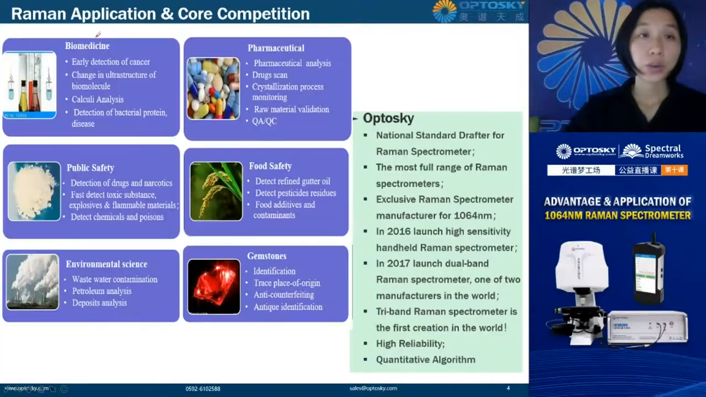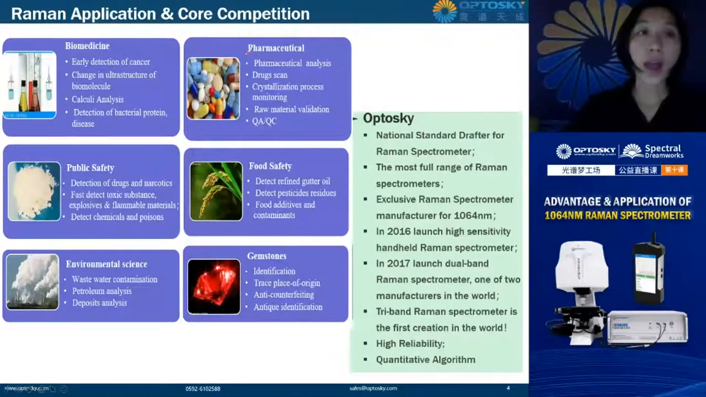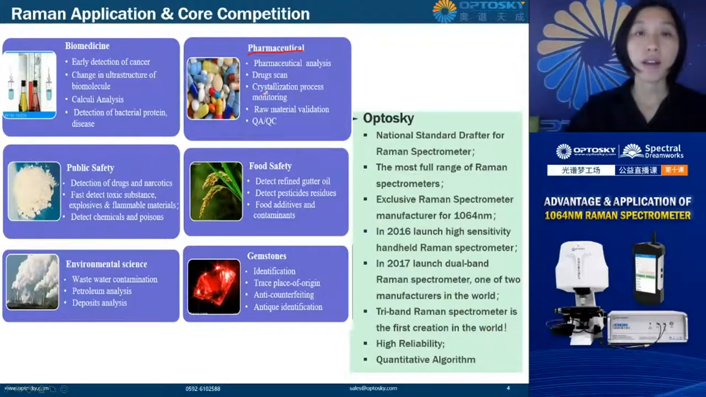We would like to introduce the Raman applications and core competition. Raman is mainly applied to six applications. However, not only these six industries. Raman spectrometers are widely applied in the pharmaceutical industries. They are used to identify raw materials and excipients, and also for drug scans, for inspections, for QA/QC.